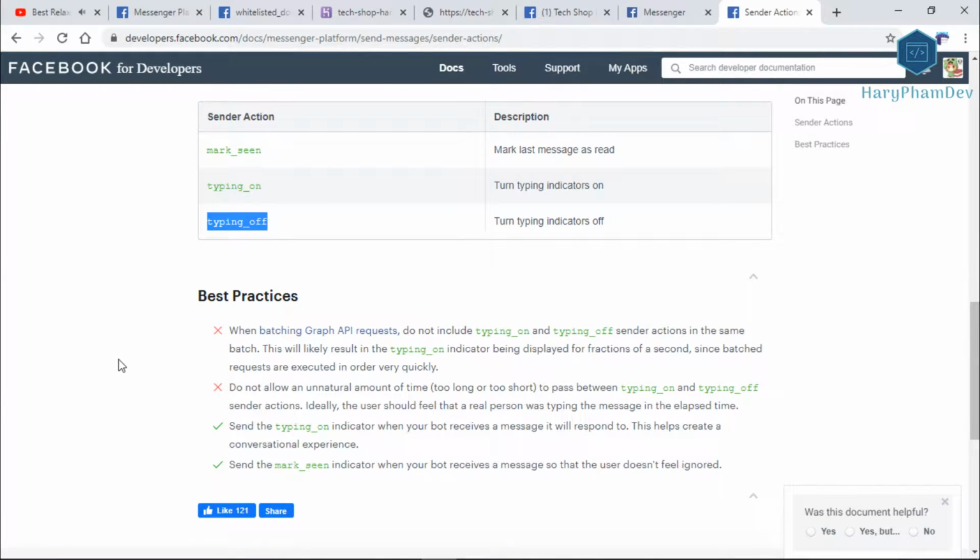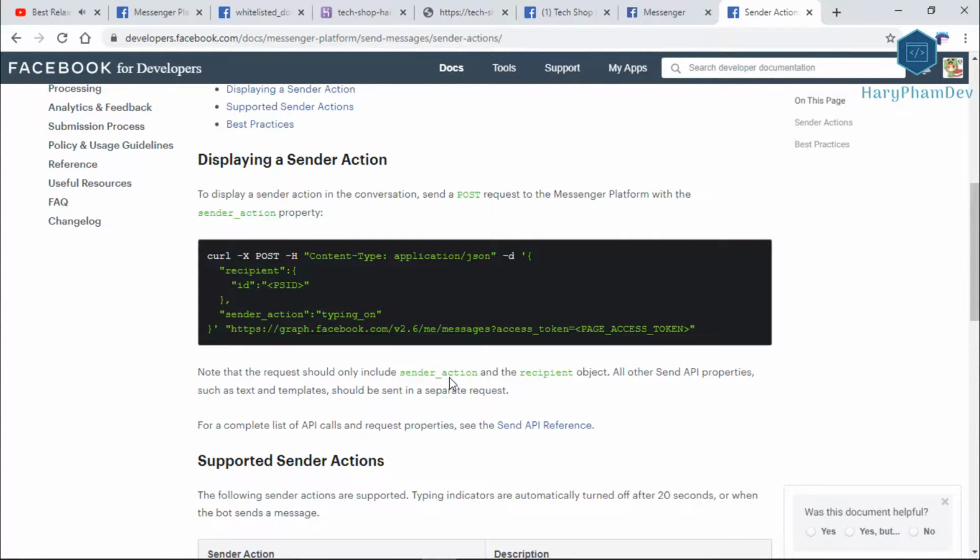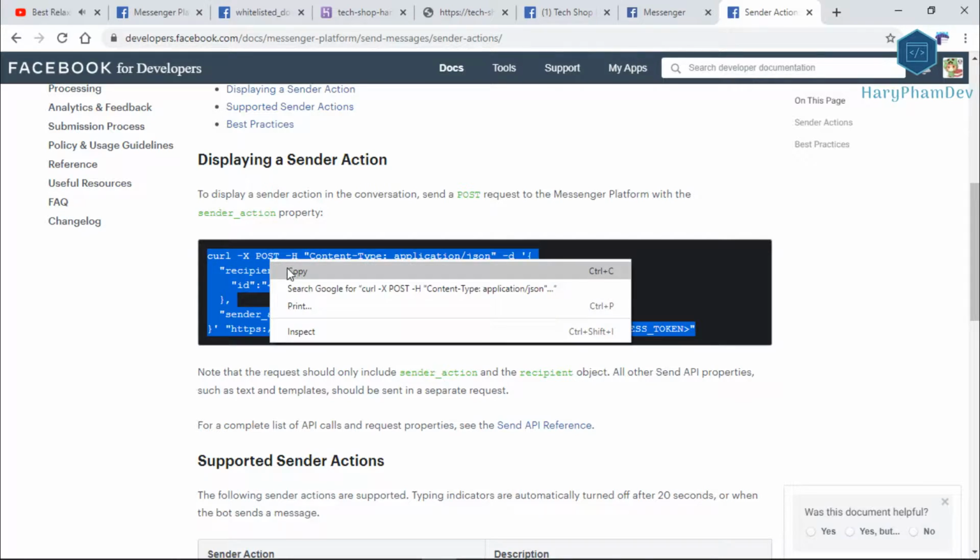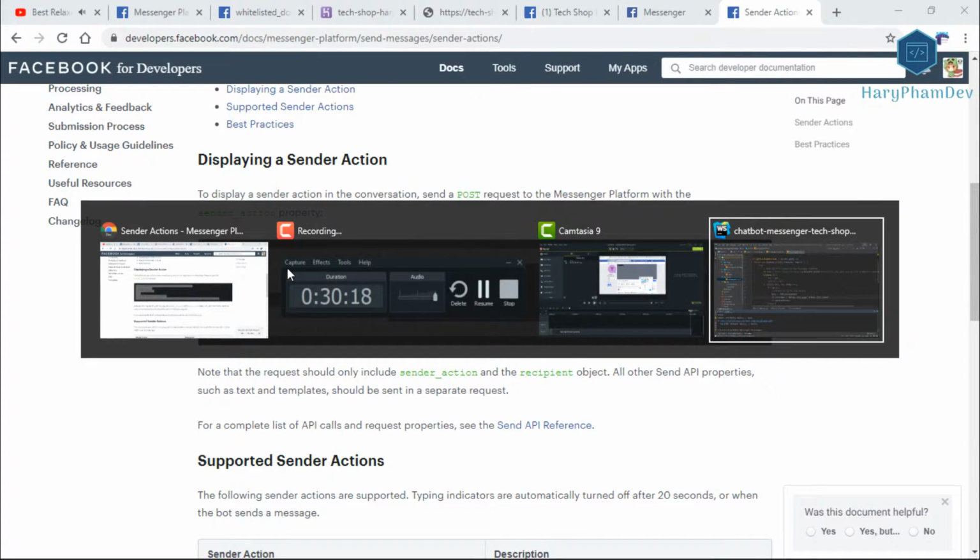We need to use the sender action to enhance our customer experience during the conversation. We need to send the typing on indicator when our bot receives a message it will respond to. That helps create a conversation experience. We need to mark the message as seen when our bot receives a new message so that the user doesn't feel ignored. To display the sender action in the conversation, I will copy this sample request and update our code.